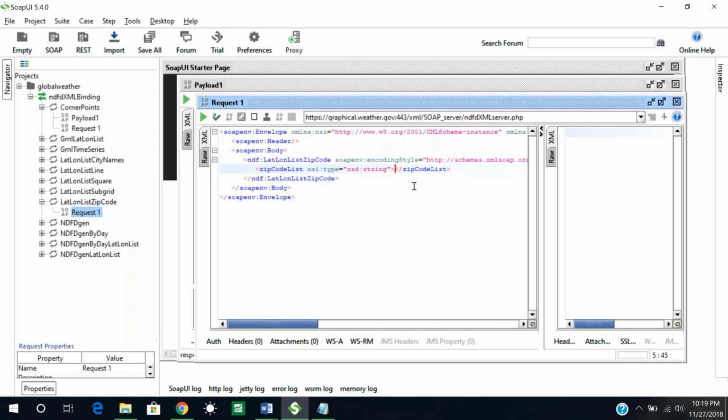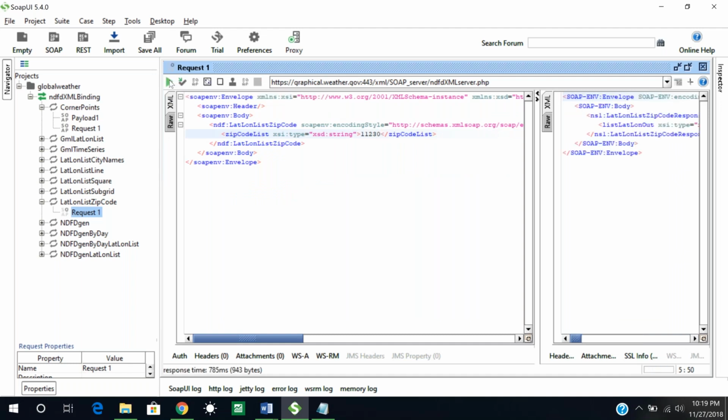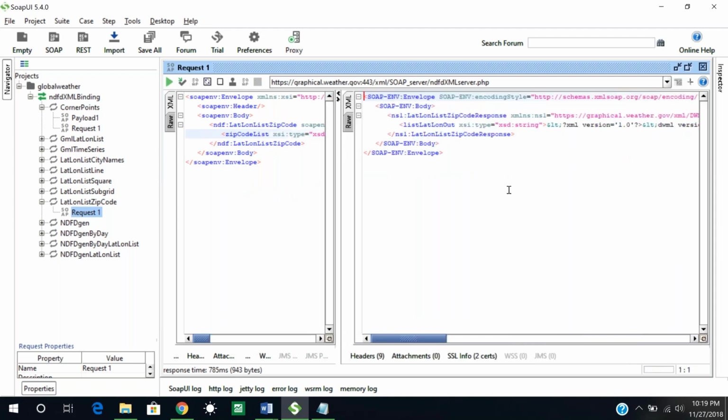Tell me your city zip code, or the New York zip code. 11230. Okay, now save it as usual. I think yeah, it is saved. Now you can go full screen if you want to. Okay, now it is running and the response has come back.